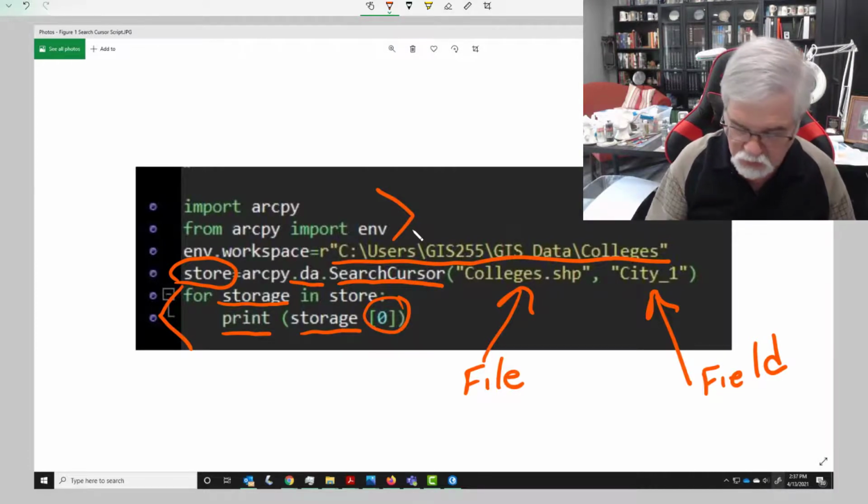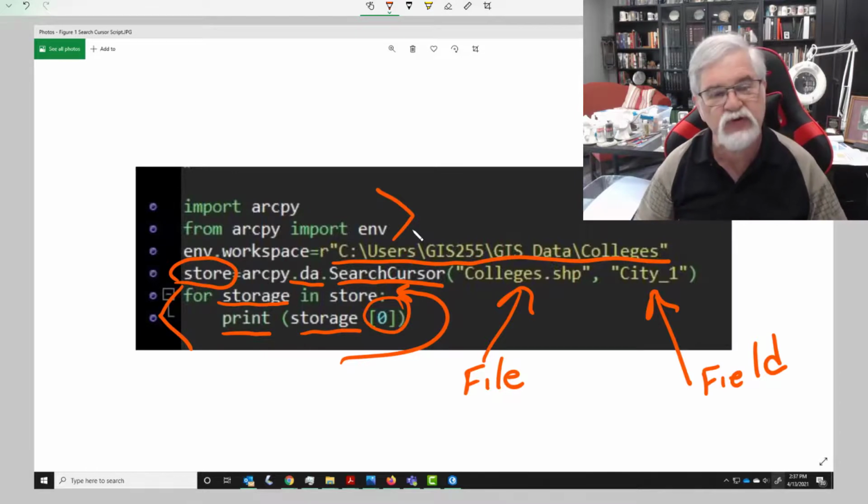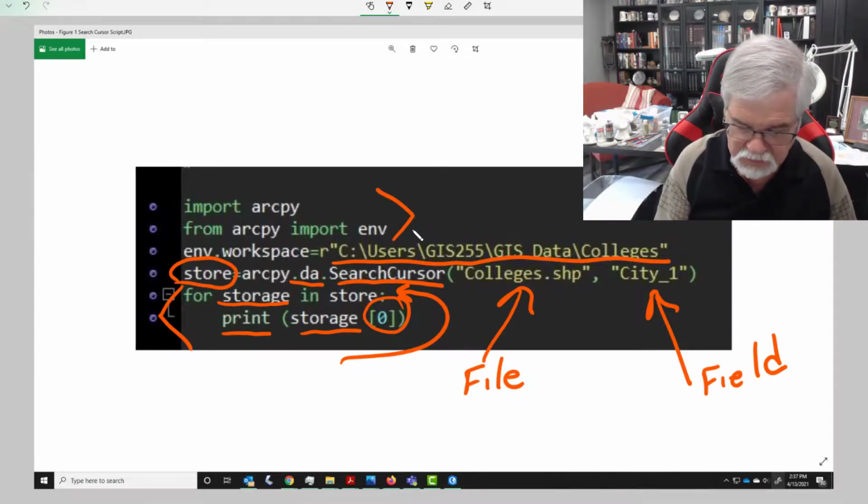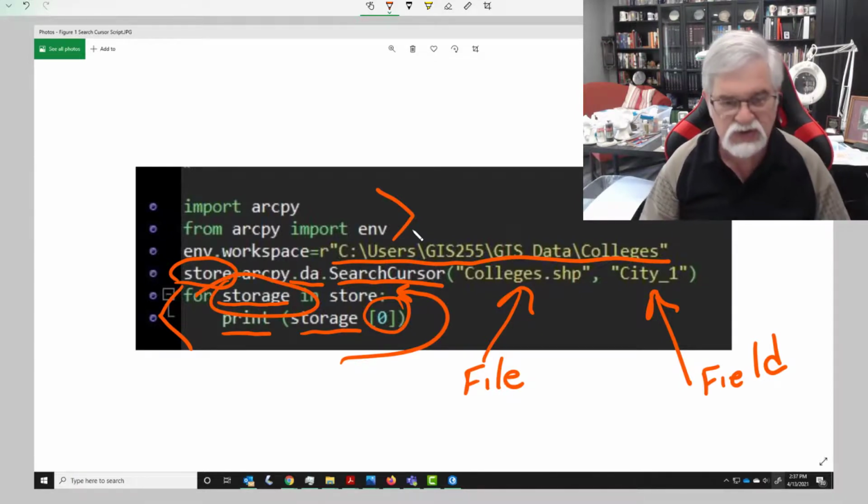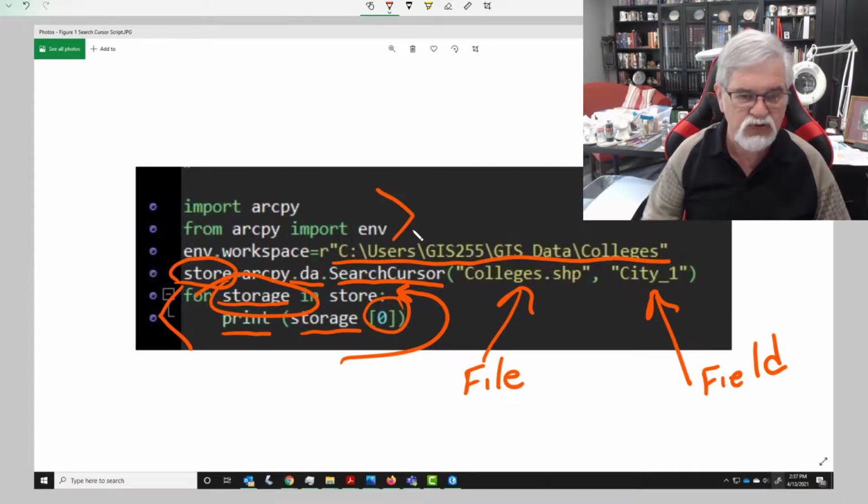And we're then going to loop back around and see, is there any more members in the variable store? If there is, we're going to put it into storage, and then we're going to print that element and continue the loop until completely done.